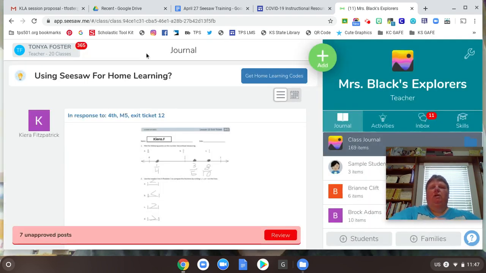And the students just want to make sure that they are in the correct class when they get ready to post. So they might want to look over here and make sure that it's in the correct class. Does yours say Emerson Homeroom? And if they look over there and they're in Miss Black's Explorers, we'll just remind them that they need to change classes.